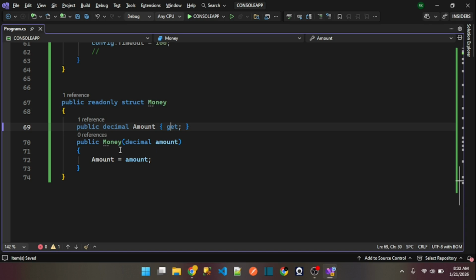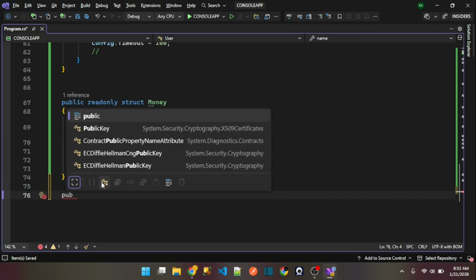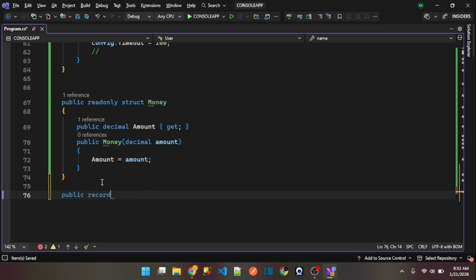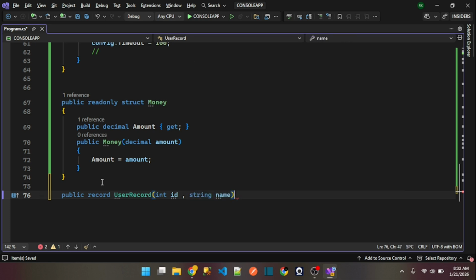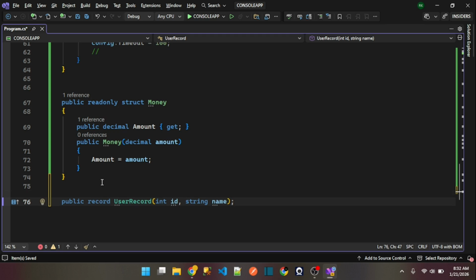Now let's create records in C#. If you want to create a record, you just have to write public record, and thereafter create the record in such a way: integer ID and string name. In this way you can create and define records in your ASP.NET applications.